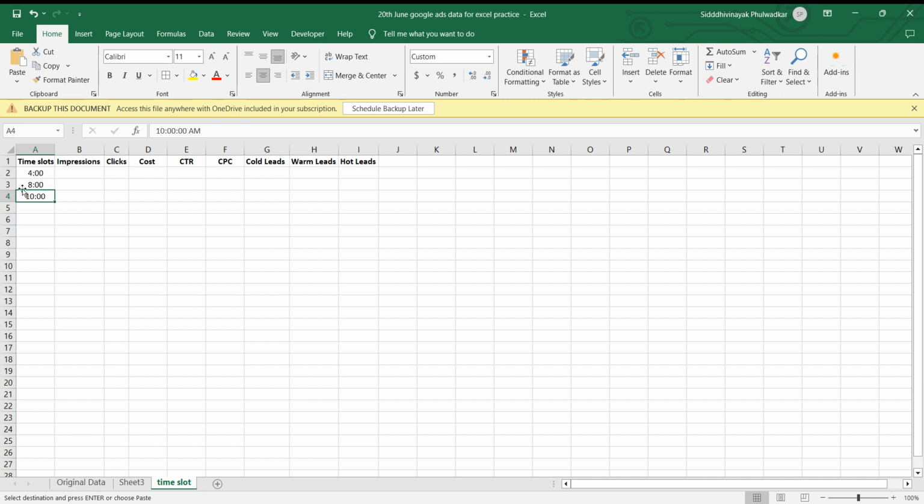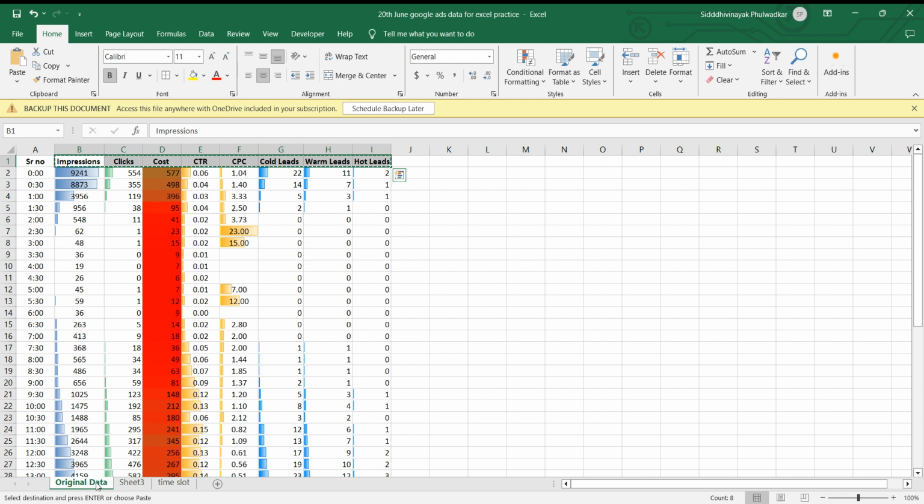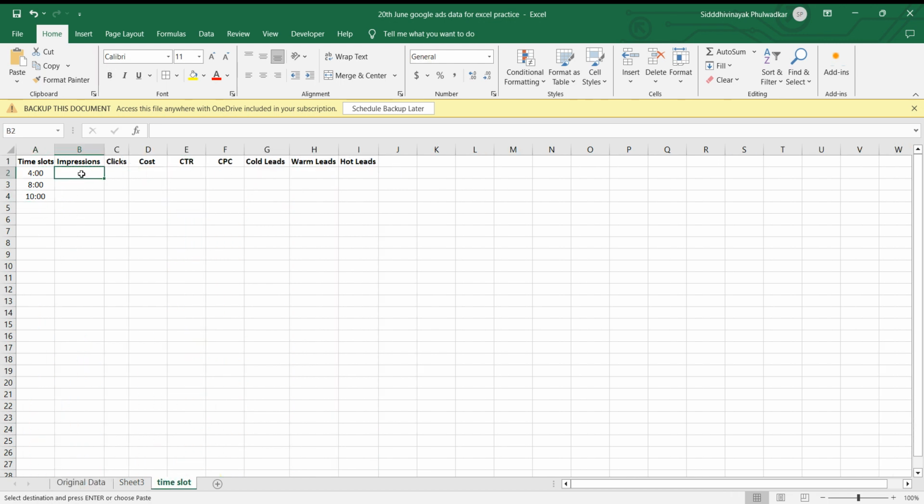So if there are 10 different time slots, we cannot go to the original data and check one by one. That is why we are going to use VLOOKUP. With the help of VLOOKUP, whatever random values we have to find, it will make our task easier. I just have to type VLOOKUP, tab key. Then I want to select the value for which I'm going to find something. So I'm going to find the values of impressions, clicks, everything for the given time slot. I've selected that time slot first.